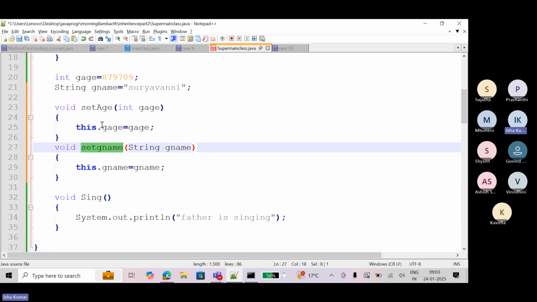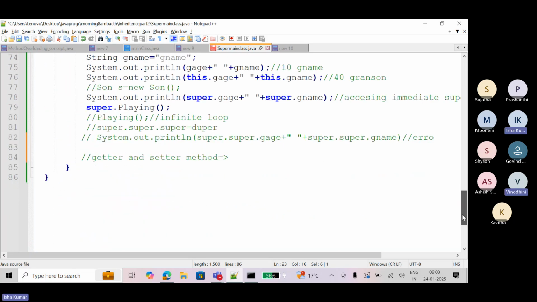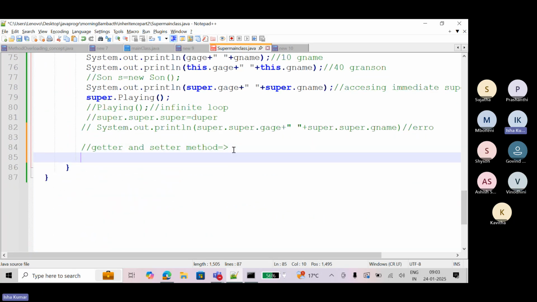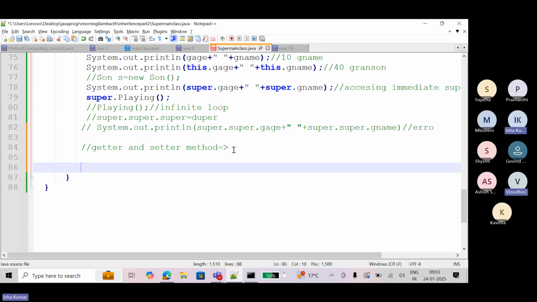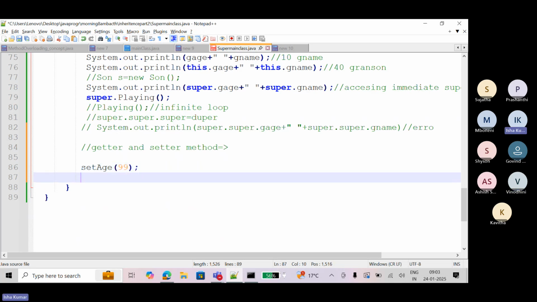Now, from this method, just call setAge and setGName. Control C, and first set the value, whatever you want to access. Control V. Since it is a child, we don't have to give any object name. Simply call the instance variable, without using an object name. Whatever value you want to set for age, set it. And in the same way, for gname, give whatever you want. Let's say hello super.